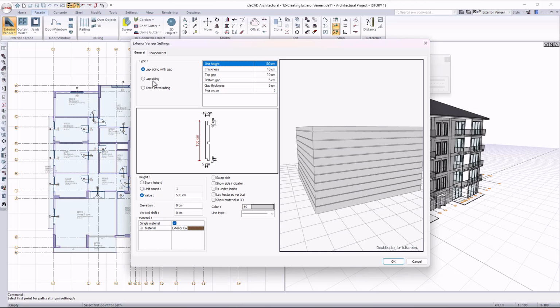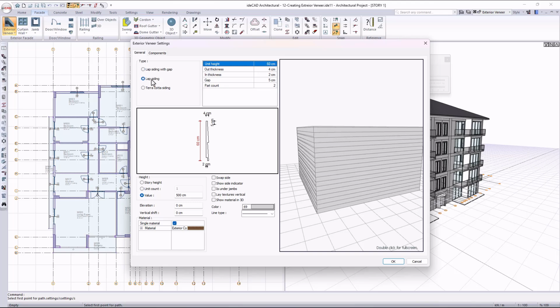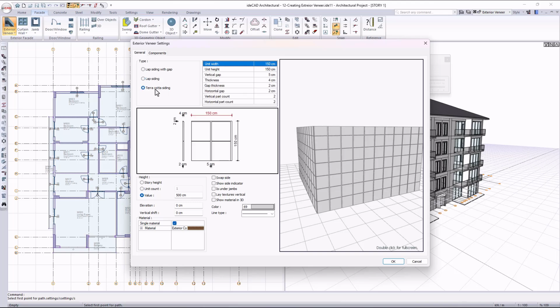For the lap siding type, parameters such as unit height, out thickness, in thickness, gap, and part count can be adjusted in the Unit Settings section. For the terracotta siding type, parameters such as unit width, unit height, vertical gap, thickness, gap thickness, horizontal gap, vertical part count, and horizontal part count can be adjusted in the Unit Settings section.